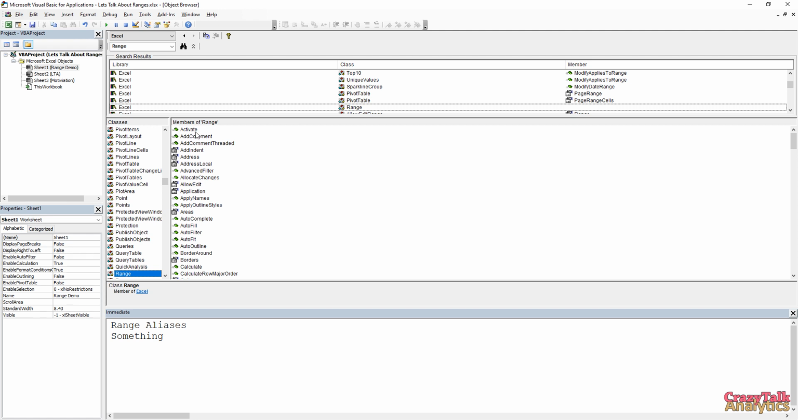We have activate, so activating a range, add a comment to a range. So when you think about it, you see people have cells, they have comments or notes in them. That's what we're doing here. We already took a look at address here, how we could return an address, which is a location, and then we also have our value, which we looked at briefly as well. Look at this huge list. There is so much in here.